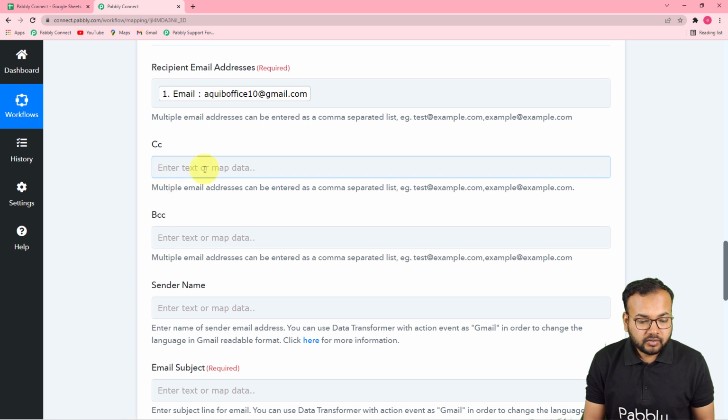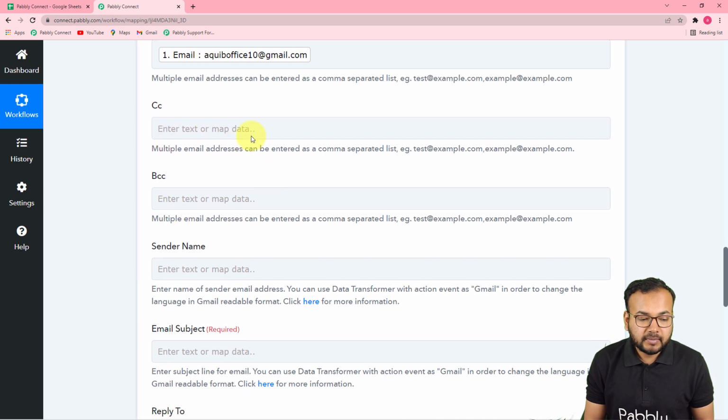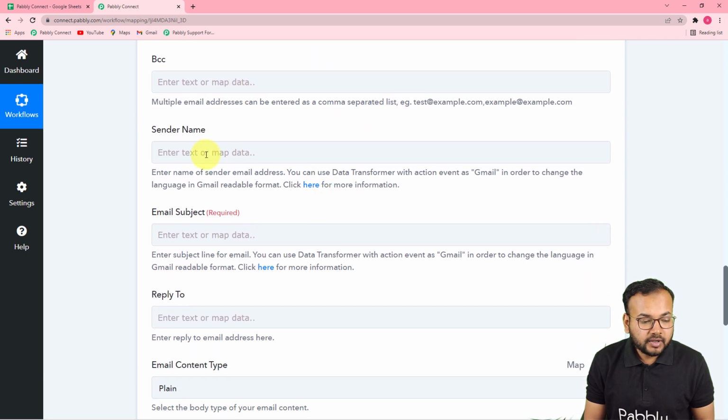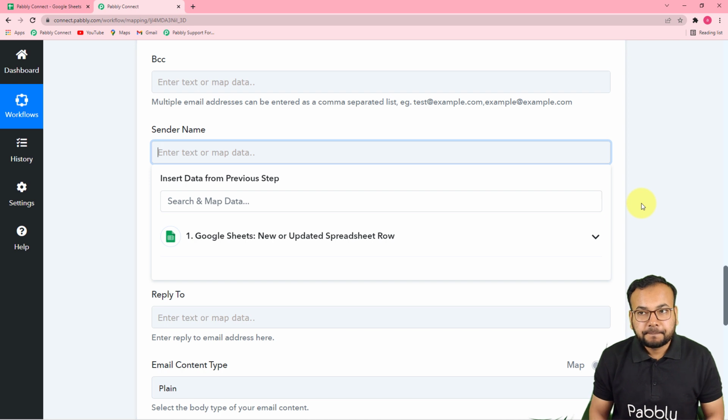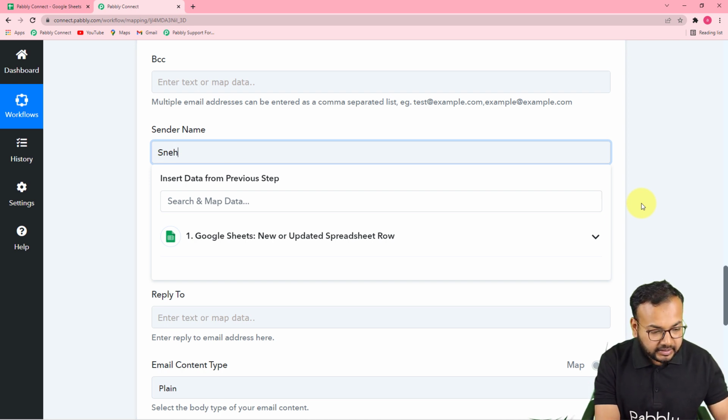If you want to put someone in CC or BCC, you can manually put those emails here. I'm leaving these blank right now. The sender's name would be, let's say, the name of the HR. I'm putting the name as Sneha Raj, let's say.